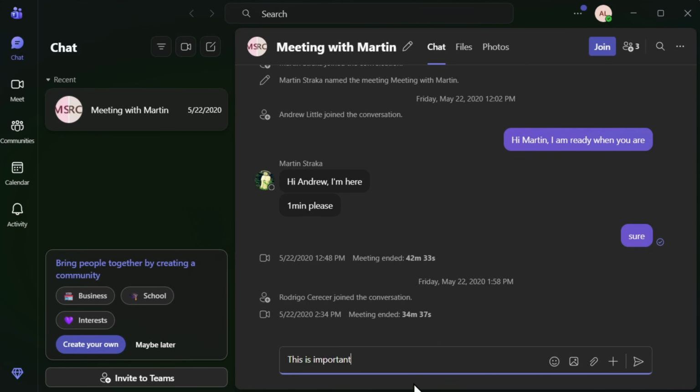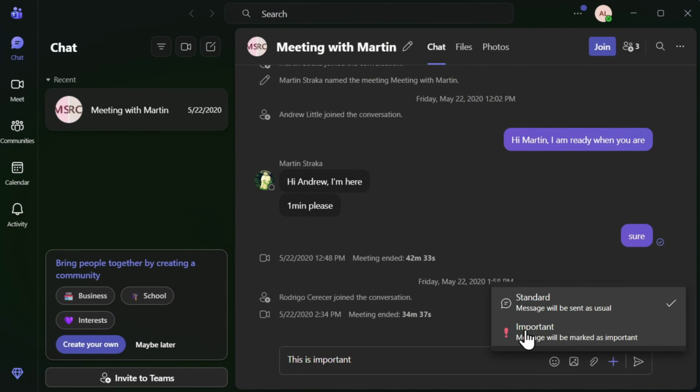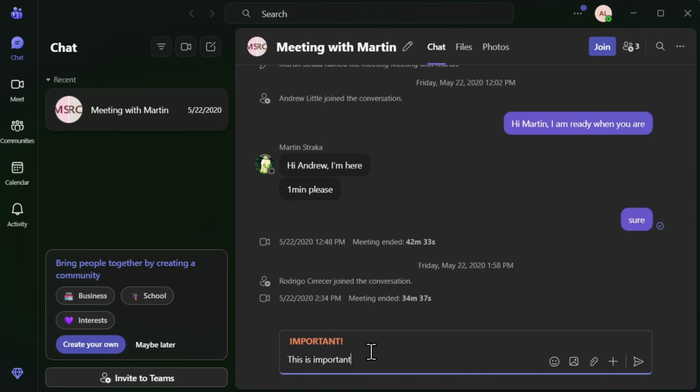And if I want that to stand out with the exclamation red mark, all you have to do is look towards the lower right or towards the right of this message box, and you will find the plus. Click on the plus, and here you have set deliver options. Once you click on that, you have the option now to set as important. Not standard, but switch this from standard to important. And as you can see right away, it put above the message important. And so once you send this, these people will know that this message is important.